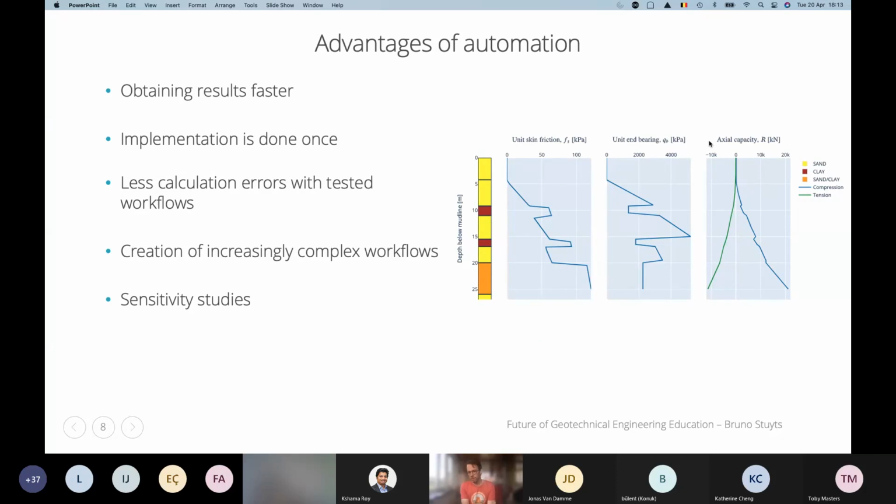The advantages of automation, I think, are fairly clear for anybody who's ever done an implementation of a method. Once you've done it properly, you obtain results faster and you will be able to run your calculation many times. The implementation is done once, that's a hurdle to pass, but once it's done, you will have fewer errors further along the line than when you have to go through the calculation manually time and time again.